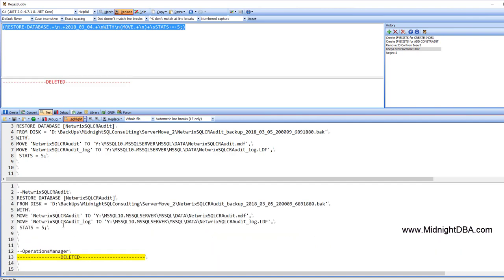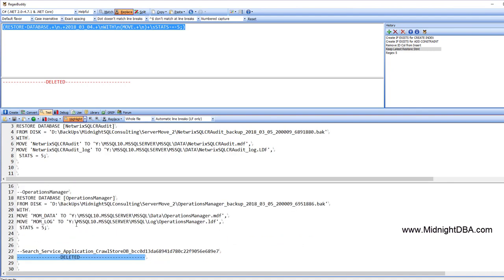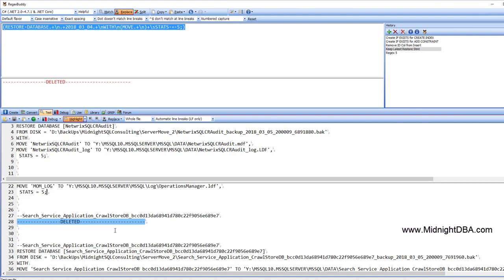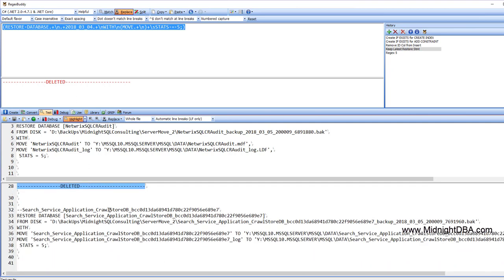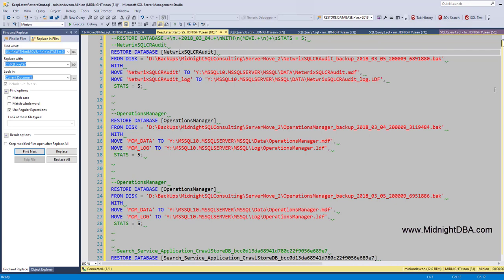So you notice how here I get my first one because it's 05. My second one has Operations Manager deleted. My third one has the statement. My fourth one has the crawl store DB deleted. The next one has the crawl store DB statement. So my statement works. Now I'm ready to take this and put it into Management Studio and actually do the real restore. So I've done that already. No, I haven't. I rolled it back.